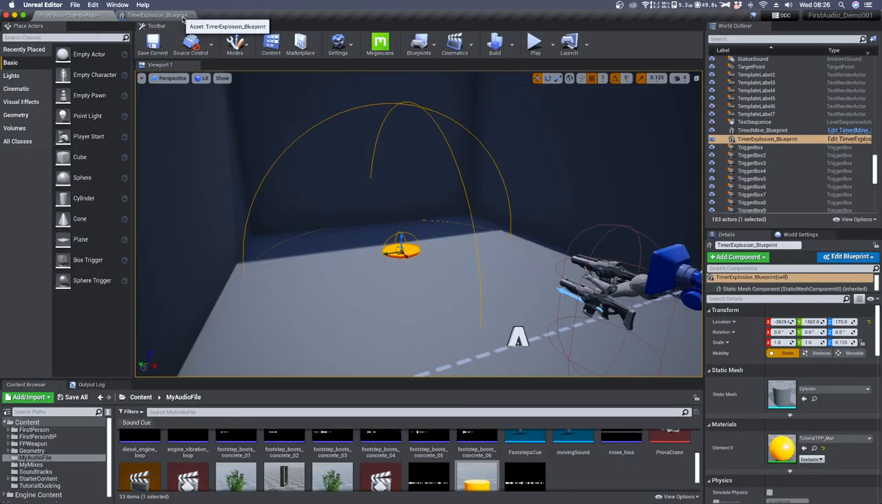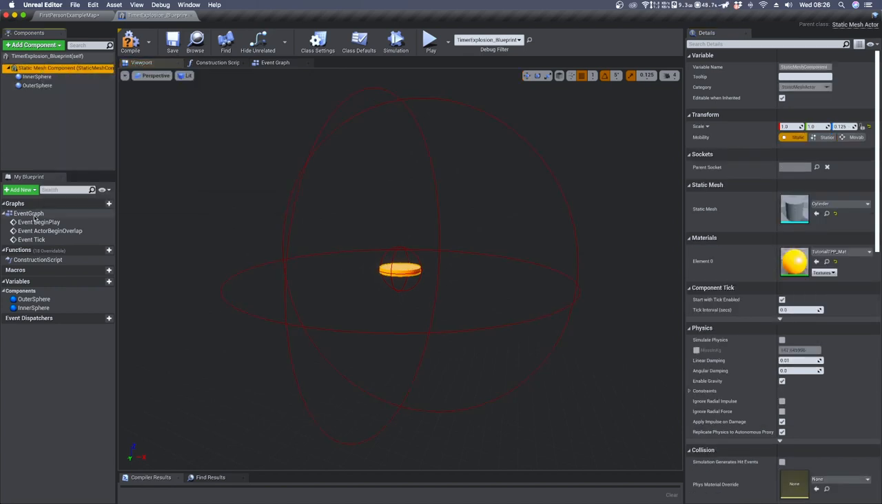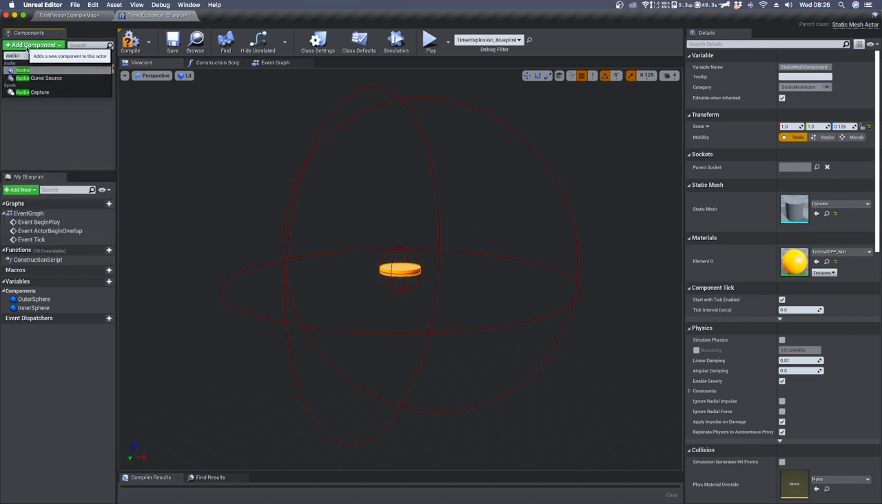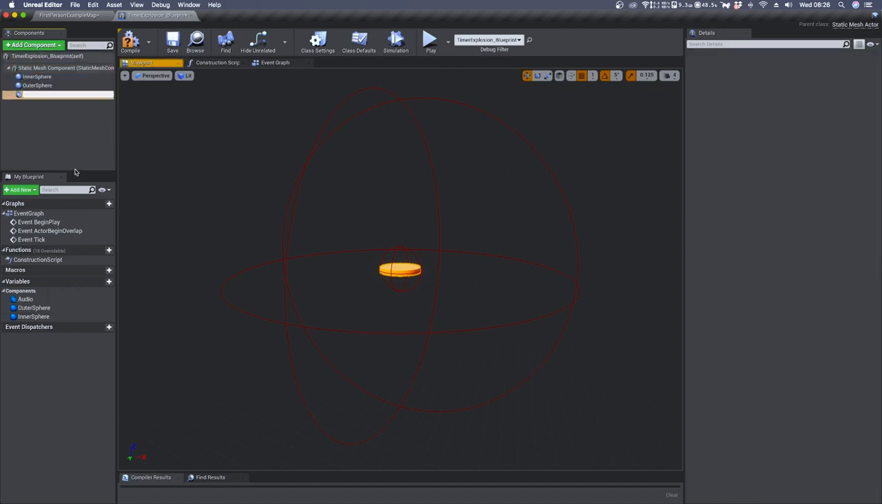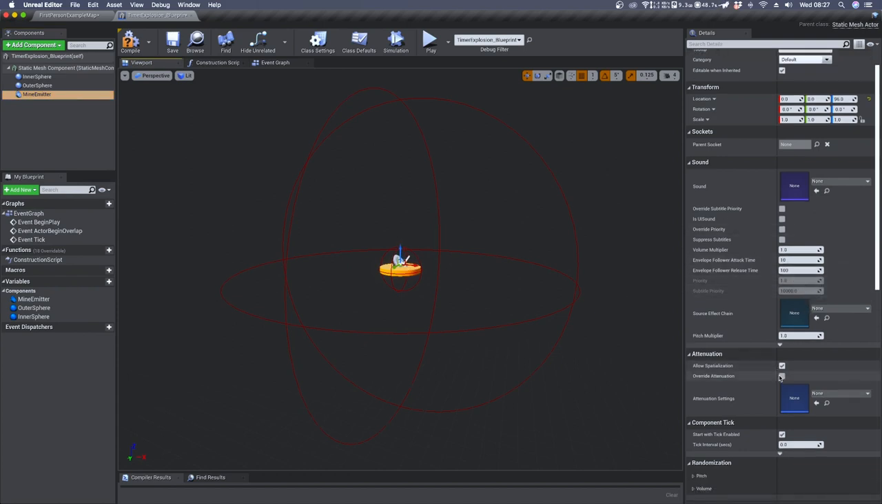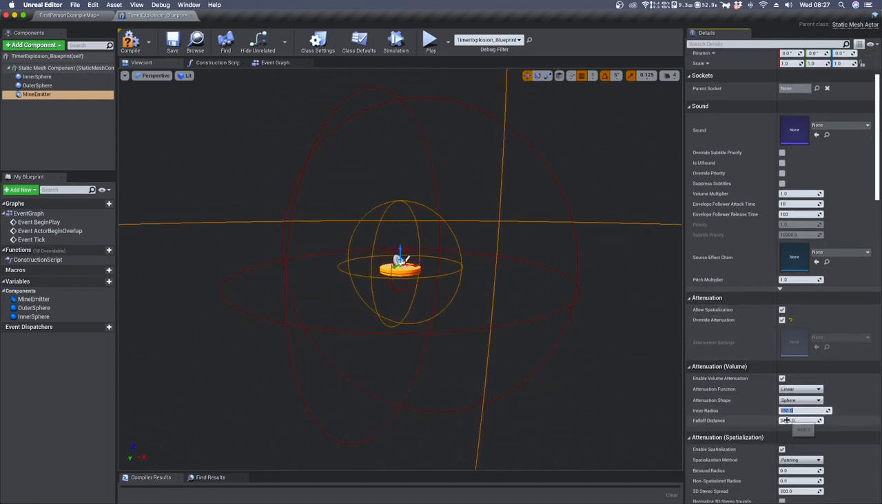Great. Last thing, we need to apply a sound source. So once again, static mesh, add component, type audio, and here you can select audio component. And we can call it mine emitter. In its detail panel, we can override attenuation and define an inner radius and an outer radius.